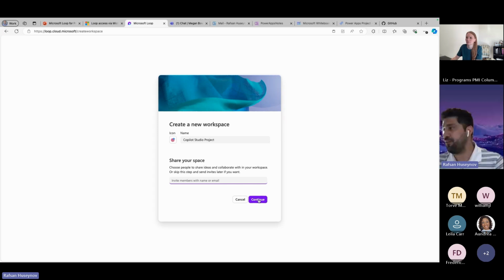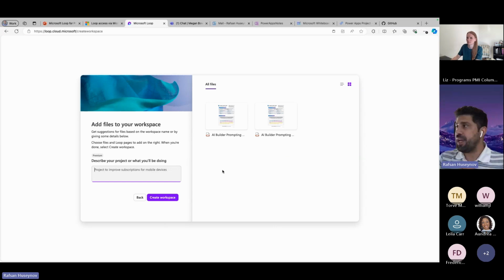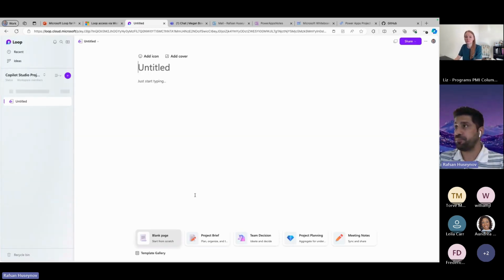Otherwise, they can get confused. Continue, and here what it does, it goes ahead and searches my Microsoft 365 ecosystem to see whether there are relevant files that it can bring to the workspace. So Copilot Studio is Microsoft's low-code, no-code tool to build chatbots using AI and Gen AI features. And as you can see, that's why it pulled a file I have called AI Builder Prompting, and that's why it took that information. I can select this and create the workspace.